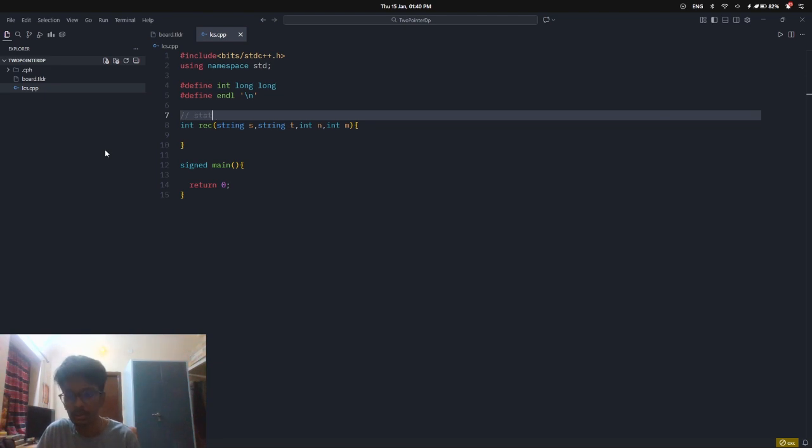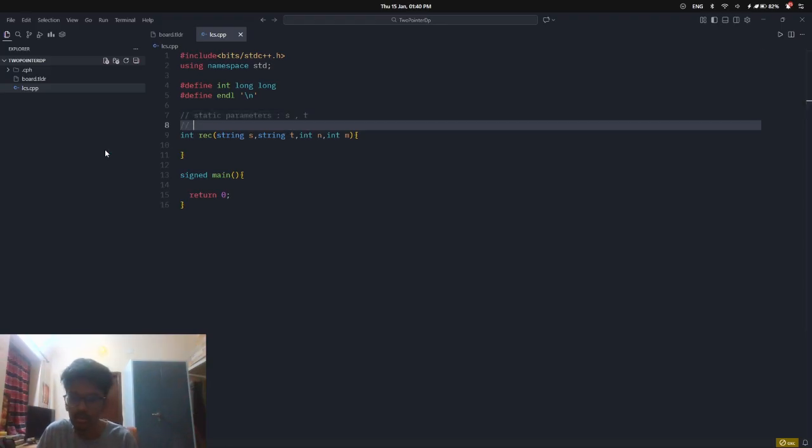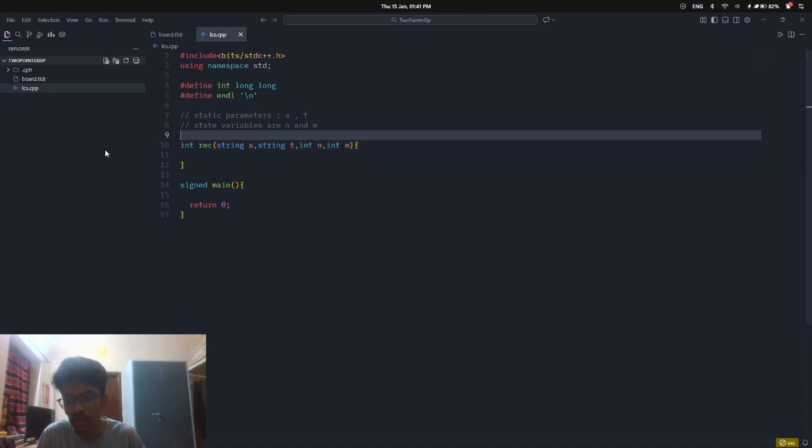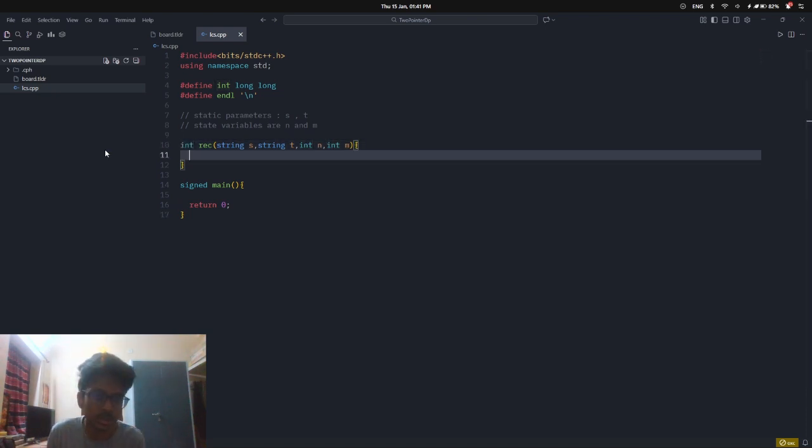So what are the static variables, static parameters here? Static parameters are s and t, and state variables are n and m. All right. Why are we doing this? I haven't made a dedicated DP video, but this is how you write state variables, because while writing the state logic, you need to compute the number of dimensions. And if you have good clarity with the state variables and static parameters, you know how many dimensions it could ideally take. Fine. So you have a recursive function.